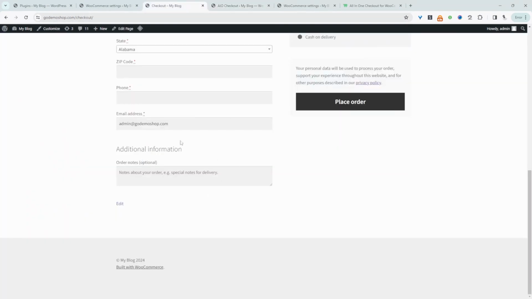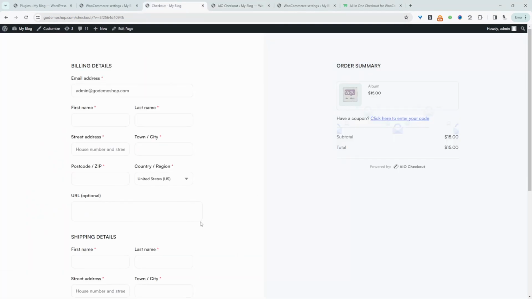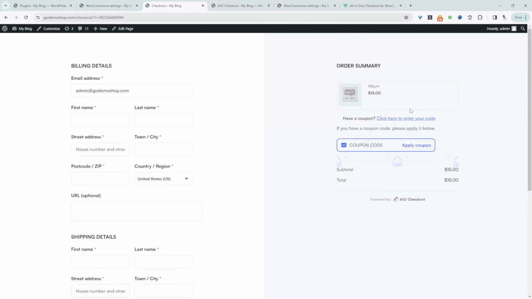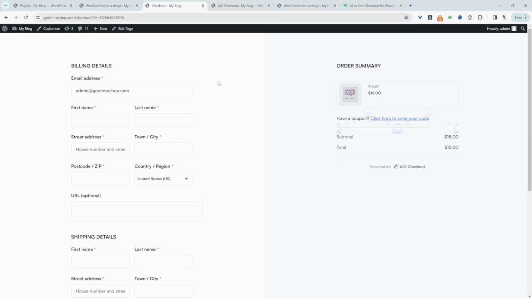Now let's refresh this page. Perfect. This looks a lot better, right? We can add our store logo here, and here's a coupon field. Let's quickly add our store logo, and we'll also enable cart editing on the checkout page as well.